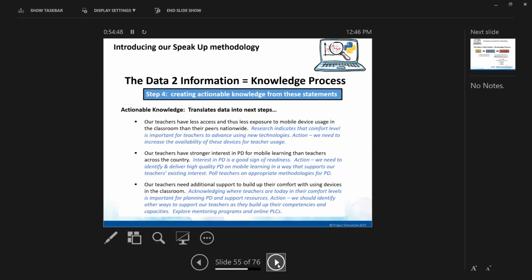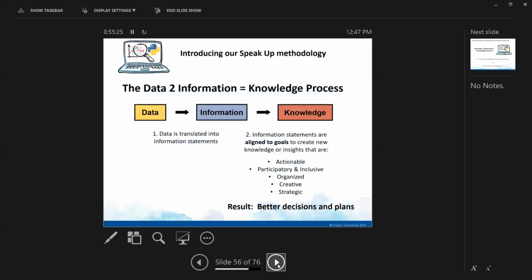And then around this idea of teacher comfort, it's really important when planning either PD or support resources to understand where teachers are currently today. So using this question, we can get a really good snapshot as to where teachers are in their comfort spectrum. And then we can start identifying specific ways to help teachers build up those comfort levels, build up their competencies, build up their capacities. In that case, maybe exploring a mentoring program or an online PLC to help teachers with that.